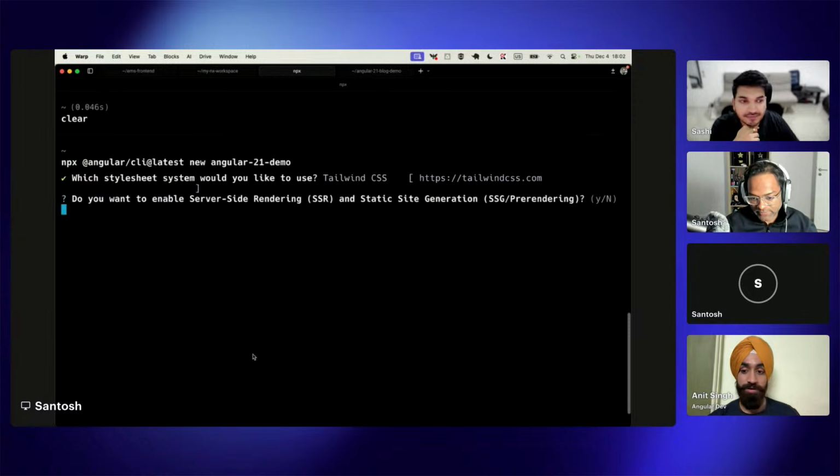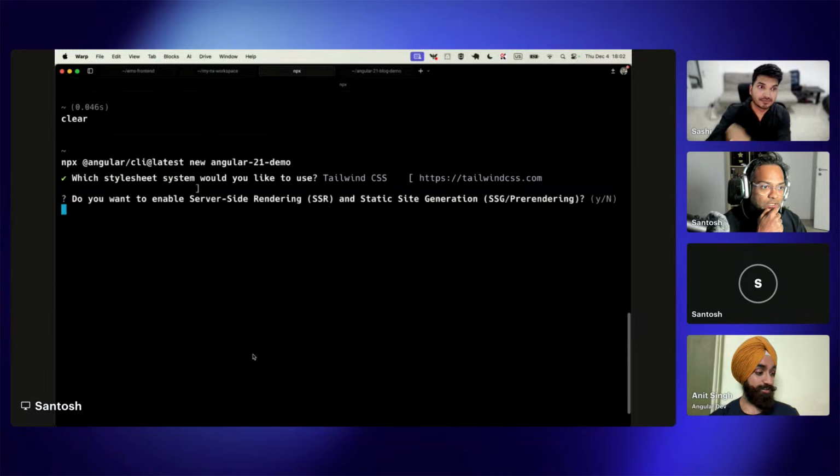And even if we forget to add Tailwind here, we can just add it using ng add and tailwind CSS. That's the new command that they have added. So there's a new generator. Even if we have a bare metal project, we can add Tailwind CSS using that schematic. Oh, perfect. That's nice.